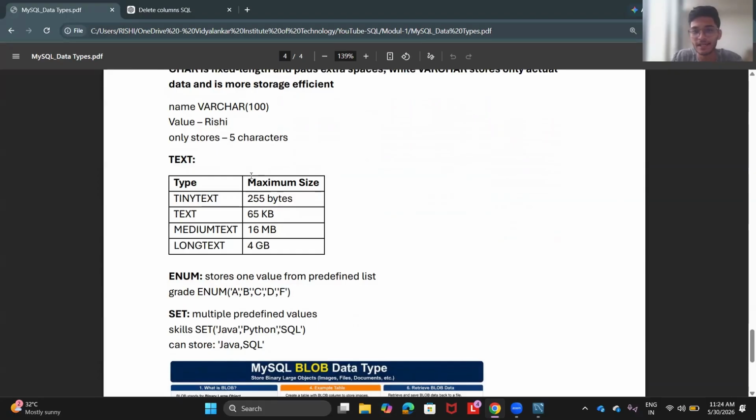Next is the text data type. In the text data type, we have other options such as tinytext, mediumtext, and longtext, and the maximum size is written here. The text data type is used if you want to store a huge amount of text. In that also, you have different sizes: 255 bytes, 65 KB, 16 MB, 4 GB. So, up to 4 GB, you can store text.